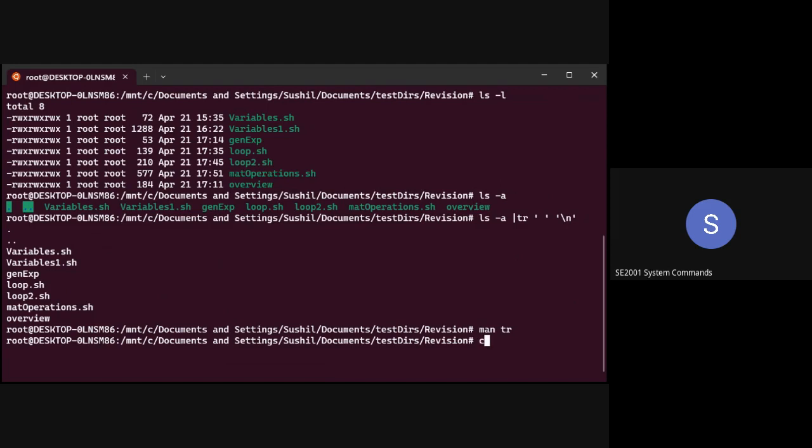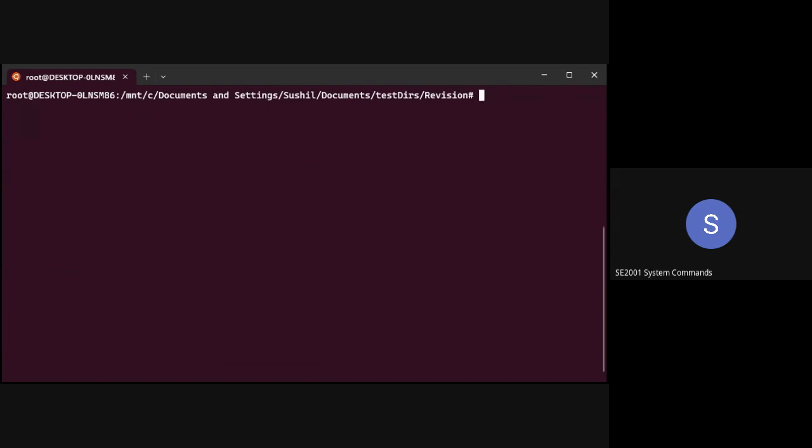Apart from that, I also wanted to talk about brace expansion, because this is also something which people use to create file names, a set of file names easily by using the brace expansion.